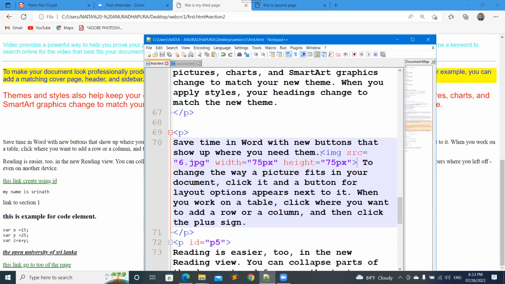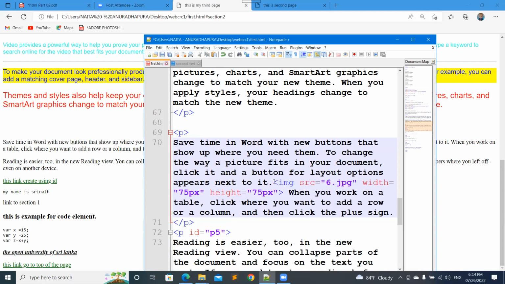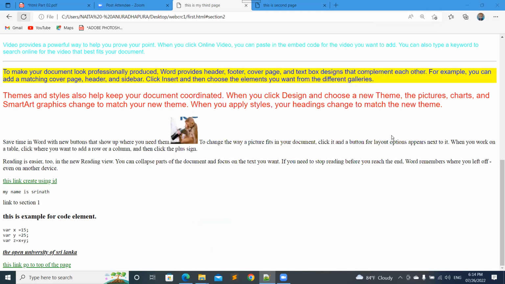You can put it in any area in our paragraph. I cut this here and paste it into this place. Now I save and refresh my page. You can see this is in the middle of the paragraph.